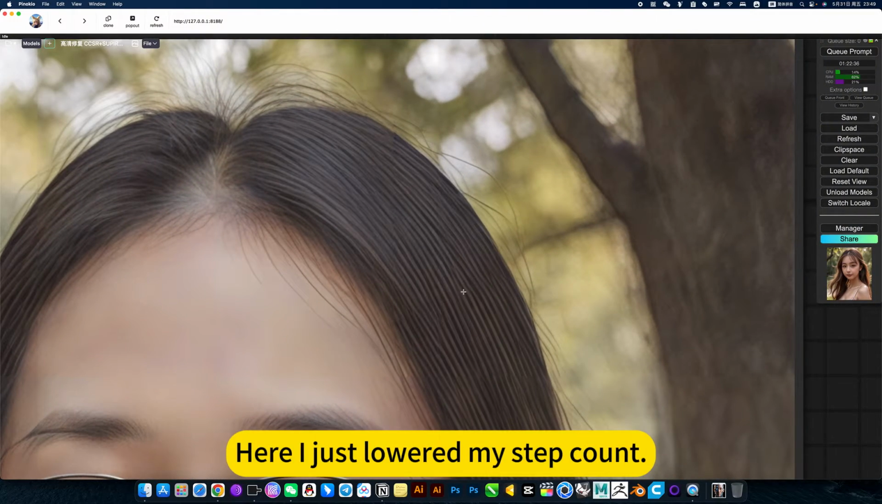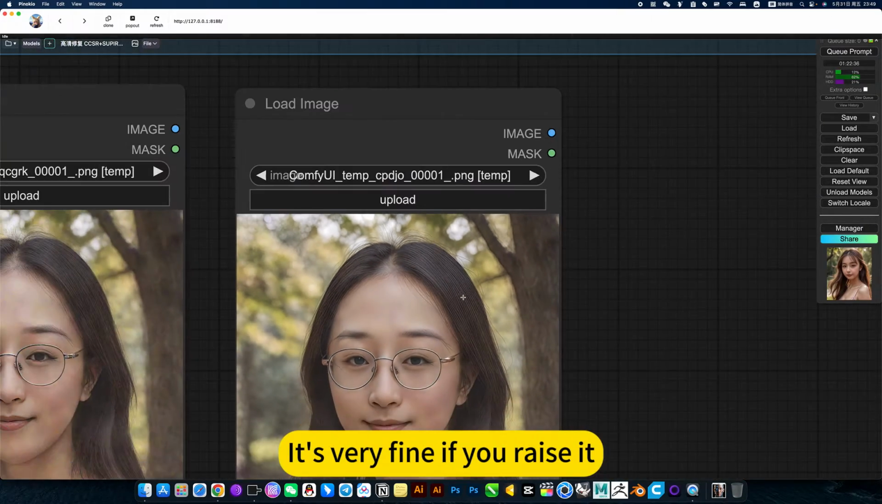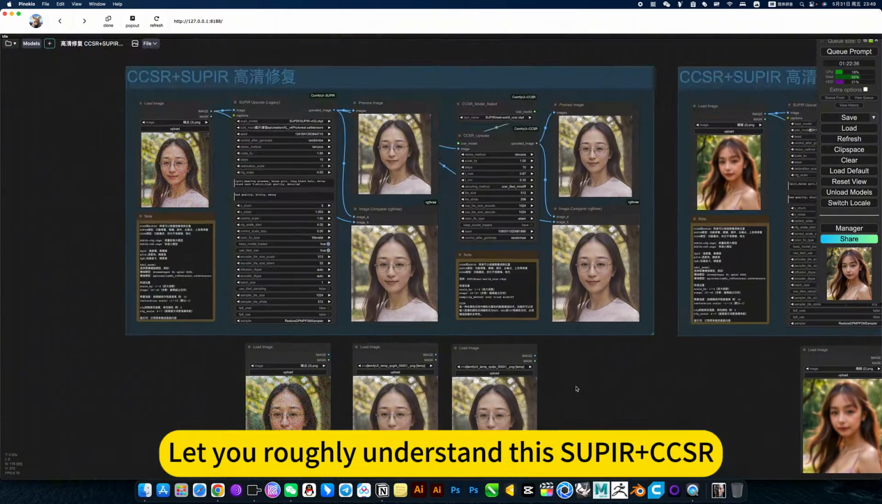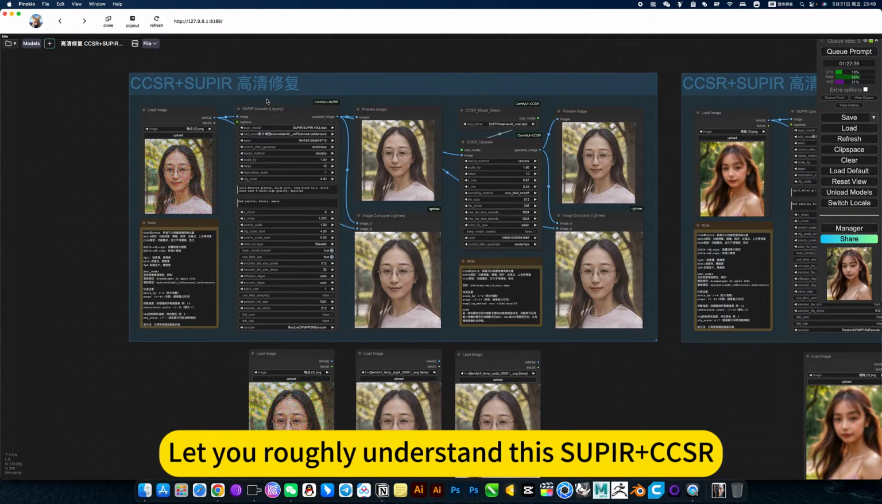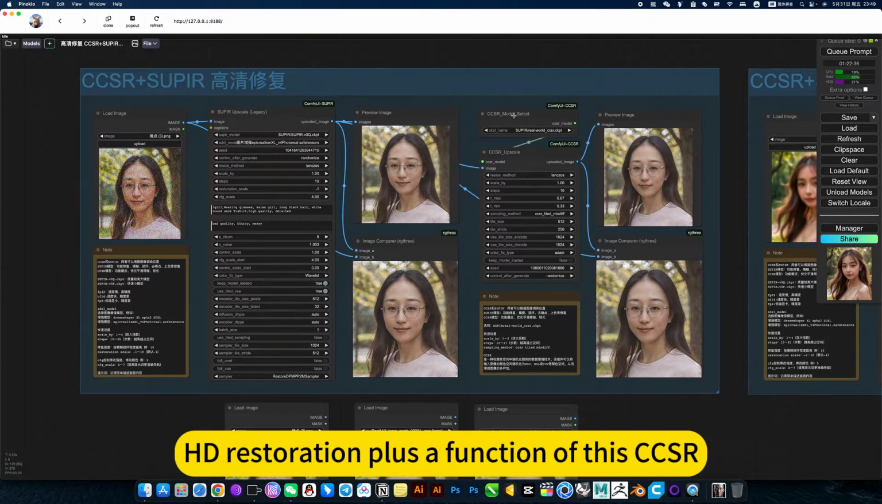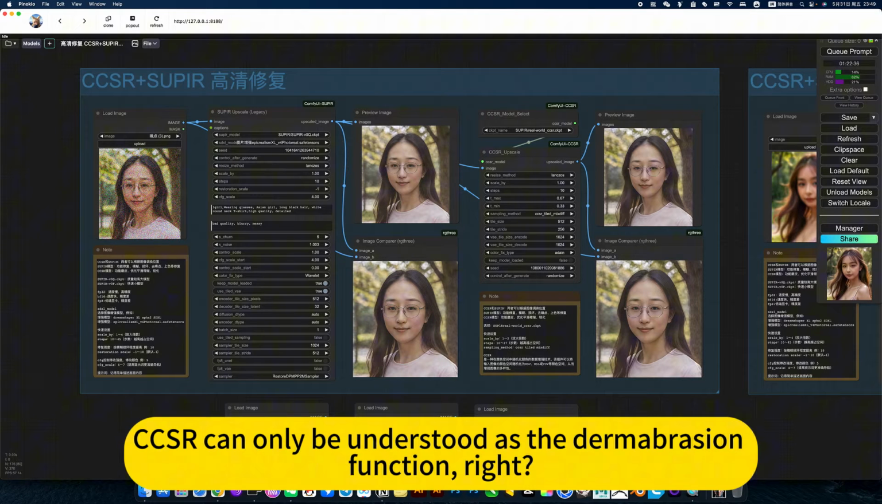Here, I just lowered my step count. So it's like this. It's very fine if you erase it. This is just to let you roughly understand the SUPIR+CCSR. HD restoration plus a function of the CCSR. CCSR can only be understood as the decomposition function, right?